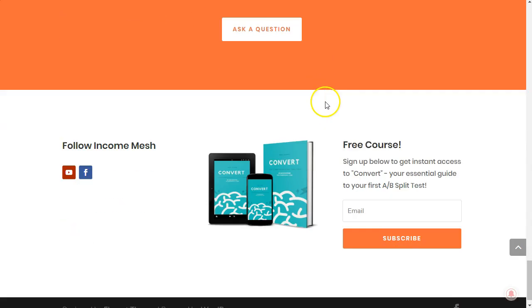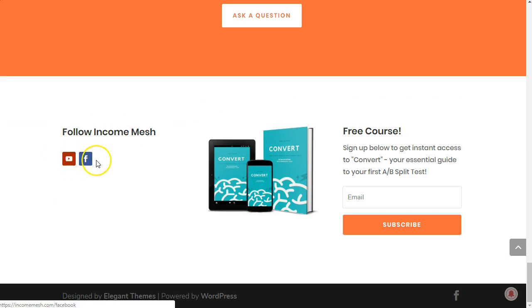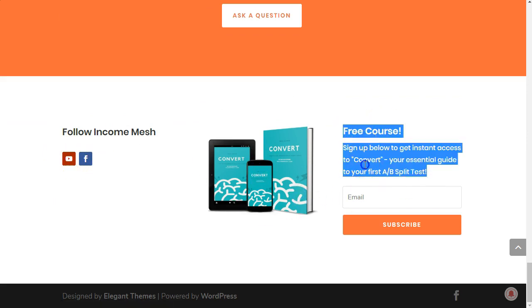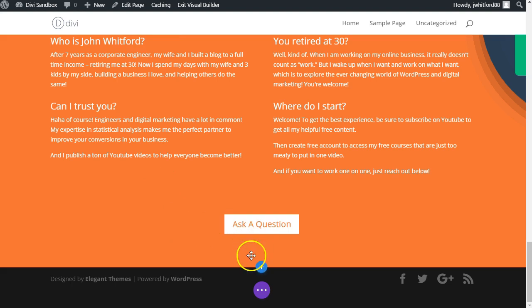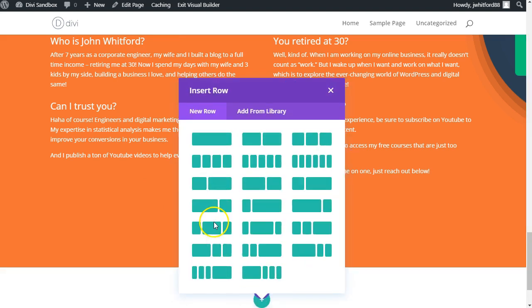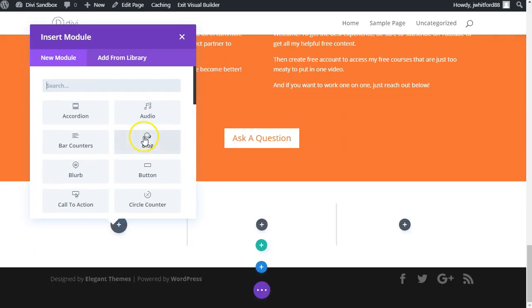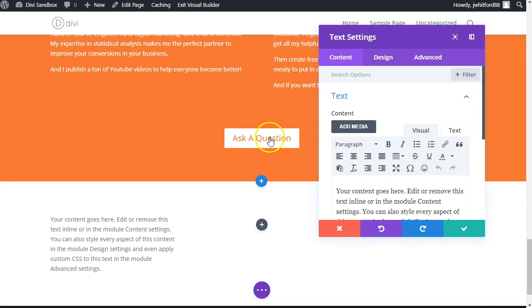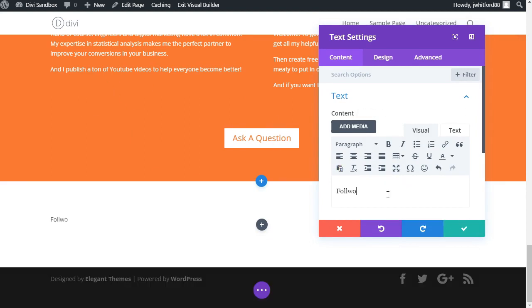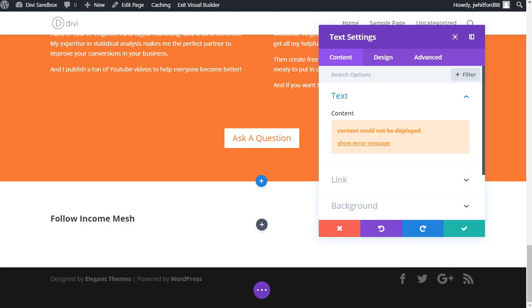And now we're down to the final section, which shows some social follow icons, a little opt-in offer, and an email opt-in form. So let's do that. So let's go here. That's going to be a regular section. Looks like I have 3 columns going on here. So we'll do 3 columns. On the one column, there's a little bit of text at the top that says follow Income Mesh. Oops, not my hex color. And let's make this probably an H4 or maybe an H3. You know, that's personal preference, how you want that to look.